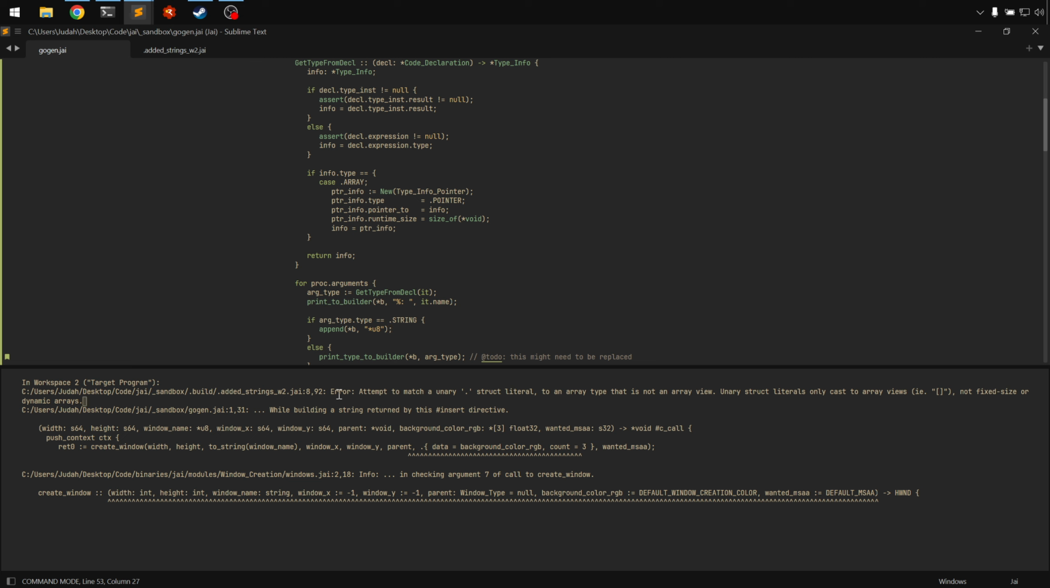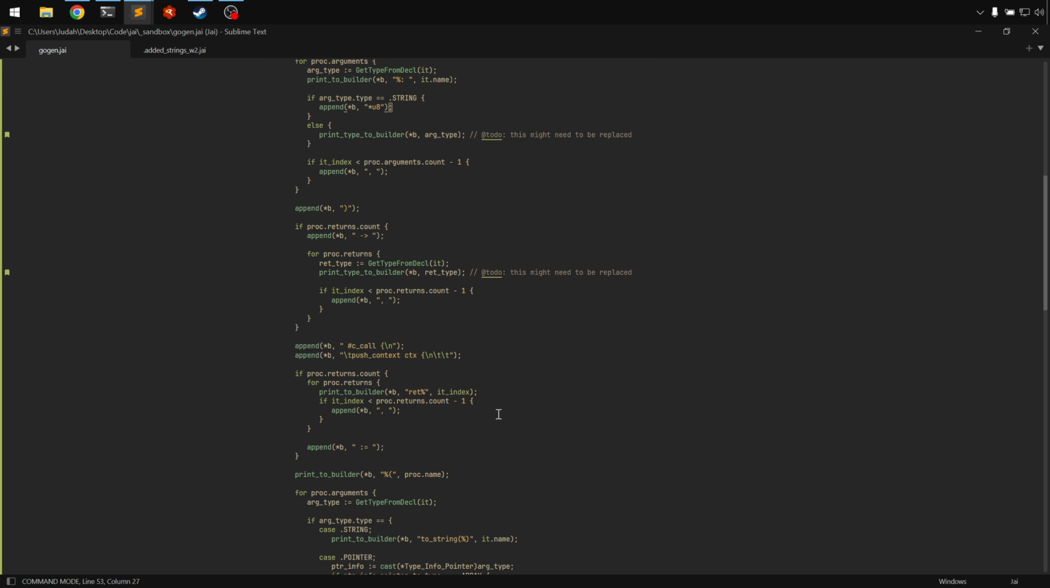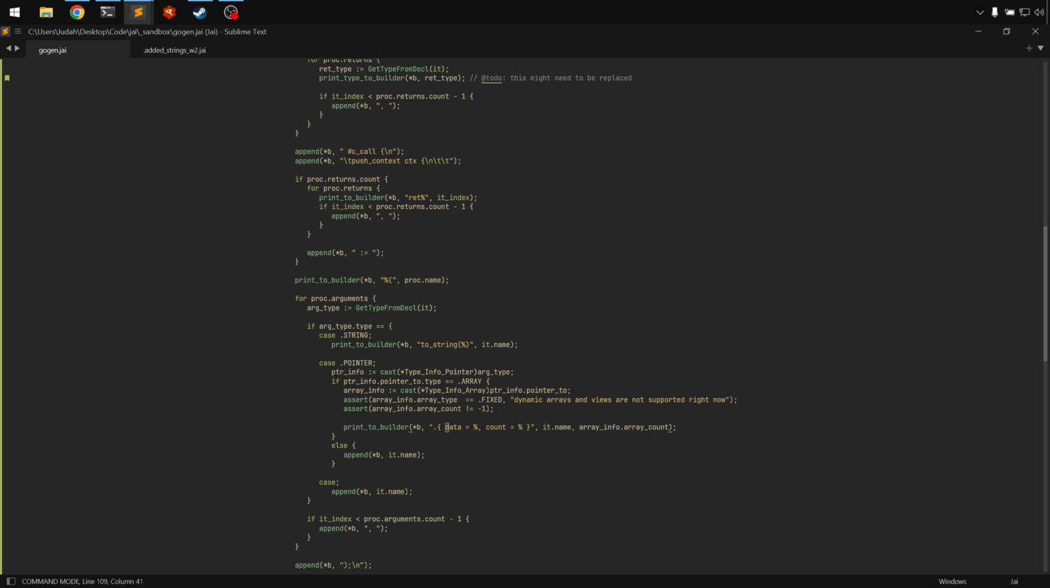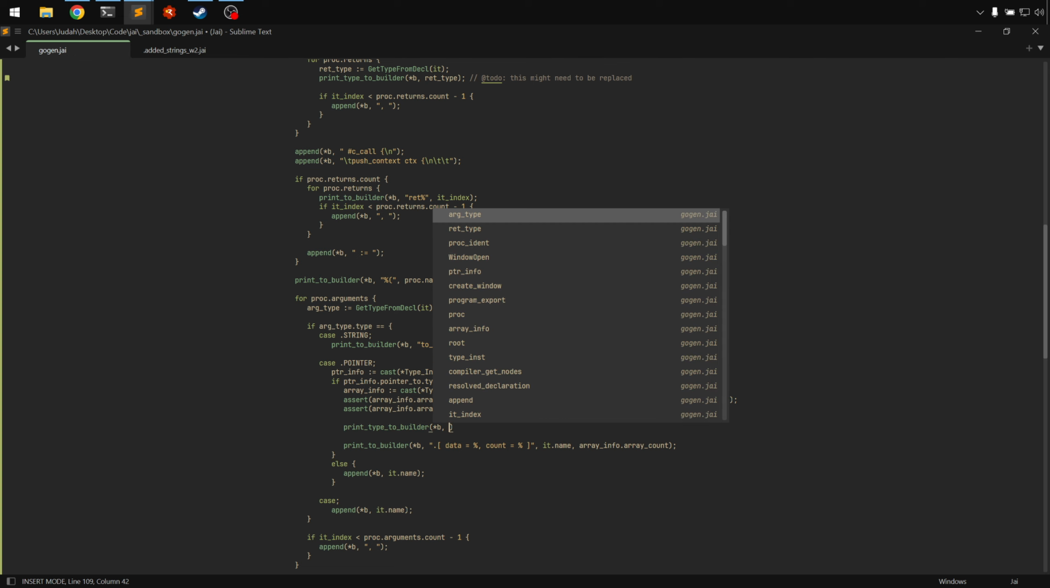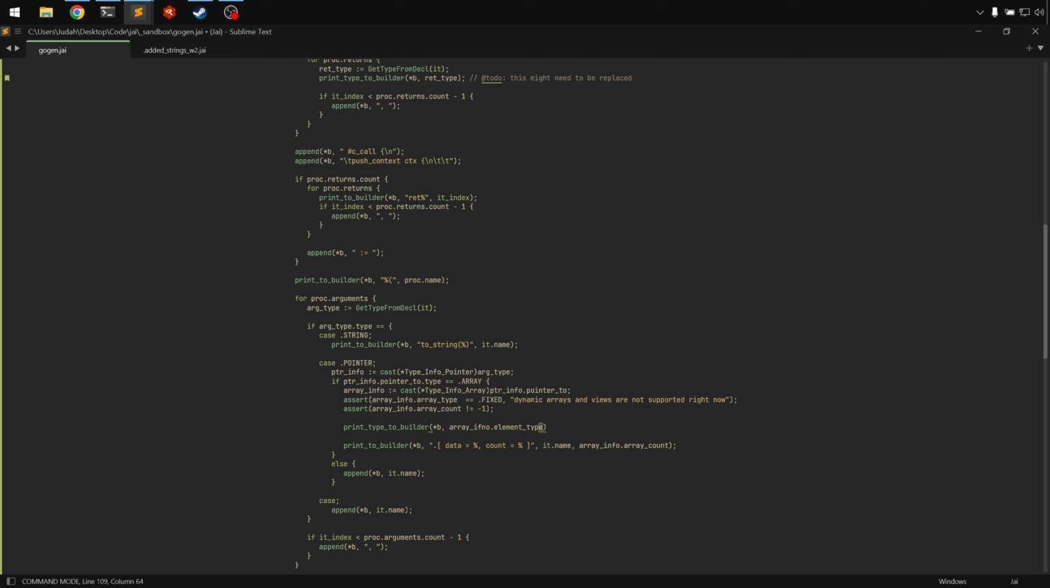Attempt to match unary array type that is not an array view. Unary struct literals pass to array view. Darn. A fixed size or arrays. Okay, so we can't actually do the thing I want to do, but that is okay because what we can instead do is something a little disgusting, and that is just going to be this. So we can do print type builder array info dot element type. Kind of wish I didn't name it array info. That makes it a lot harder to freaking type.